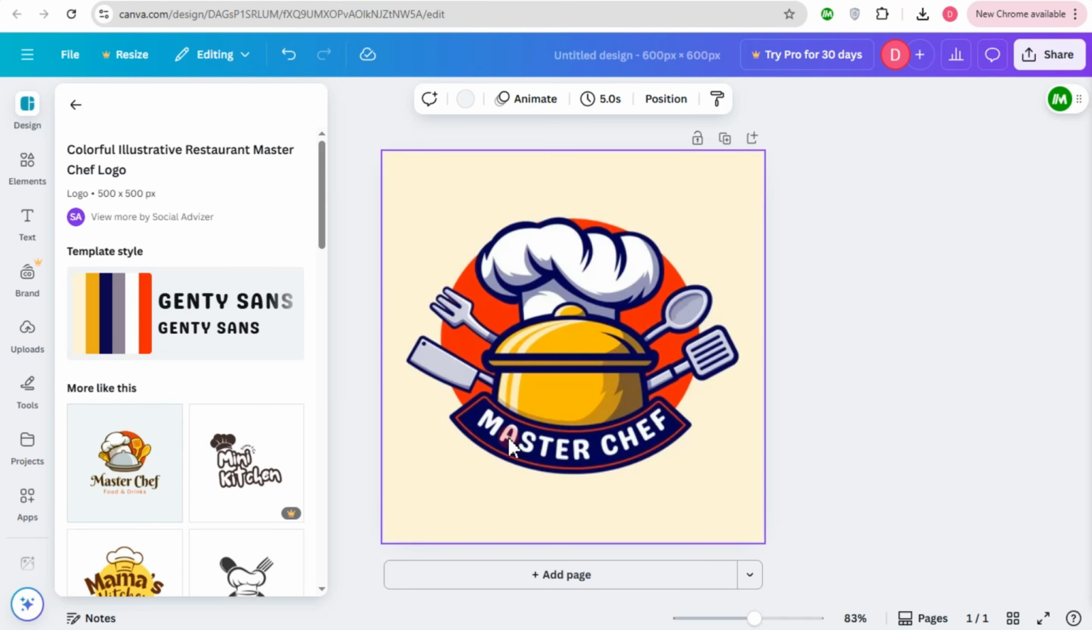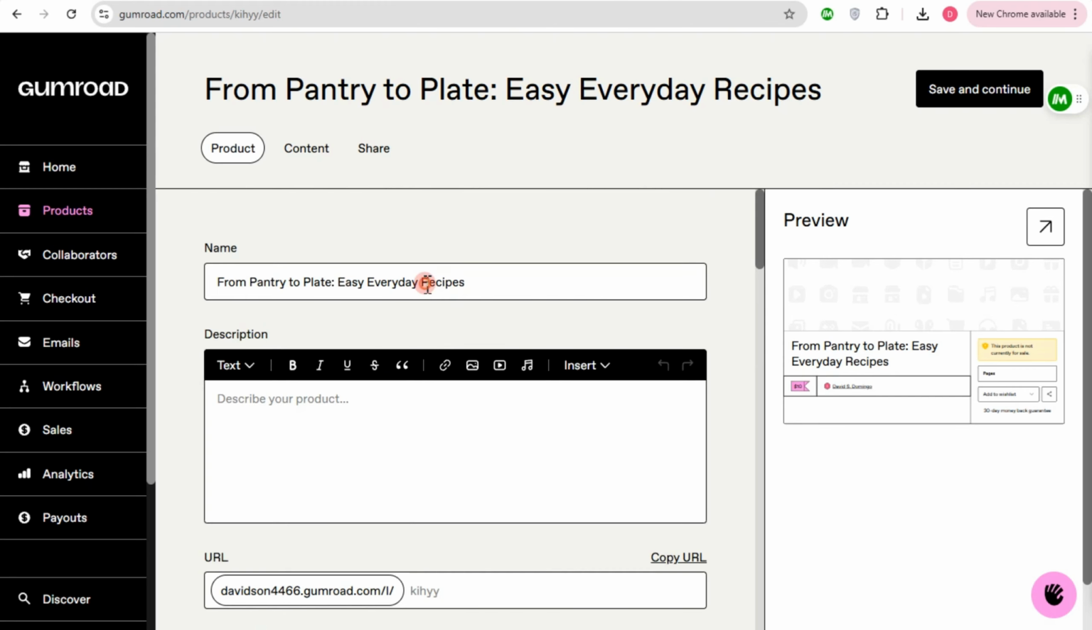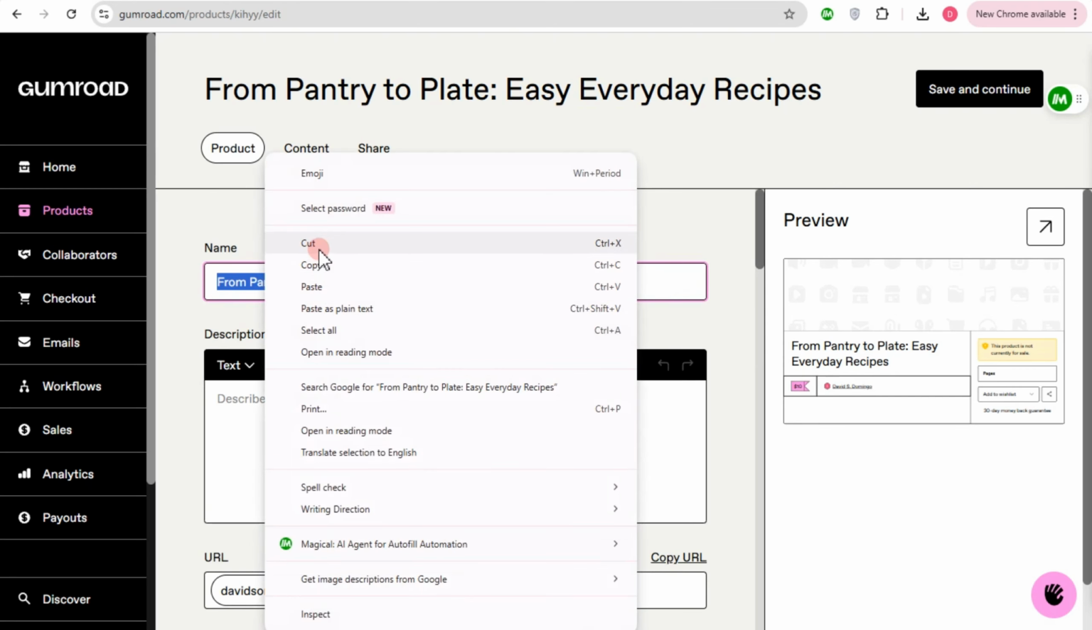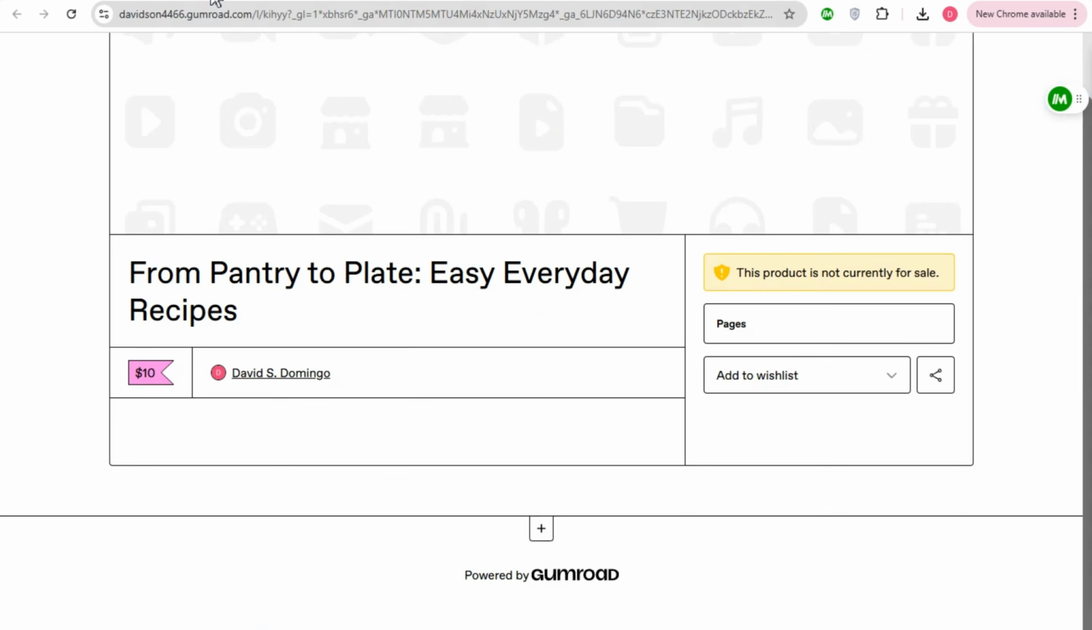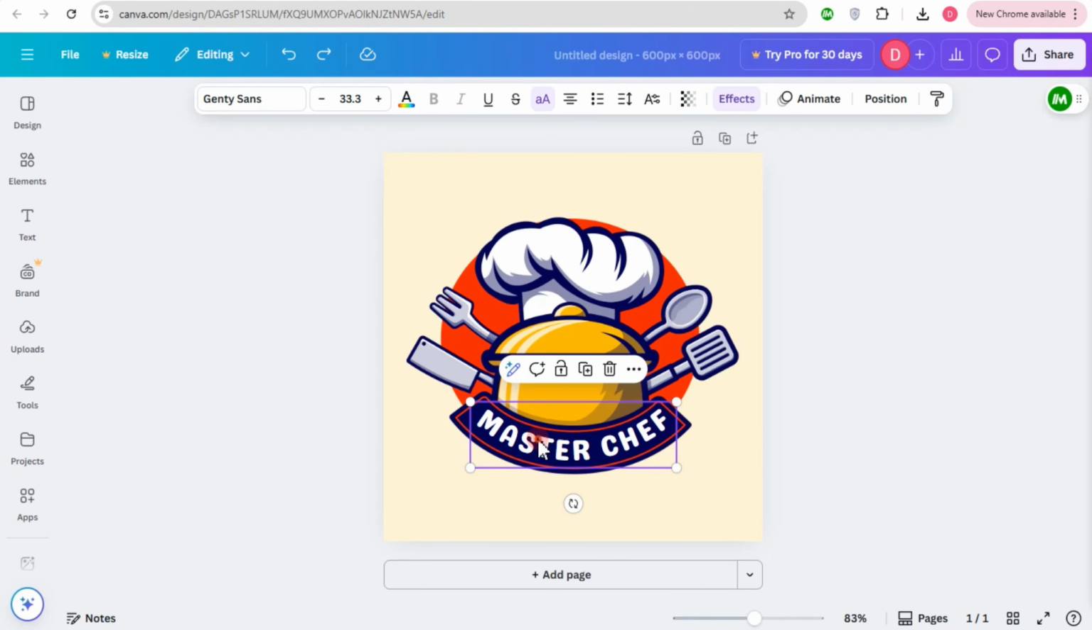So as you can see, I'm going to tap this word right here. And then I'm going to delete or replace it, and copy the name of my product. But I think it's kind of long, so I have to make it short. Like I just have to paste here the from pantry to plate, I guess. Just this part right here, and then paste it back.